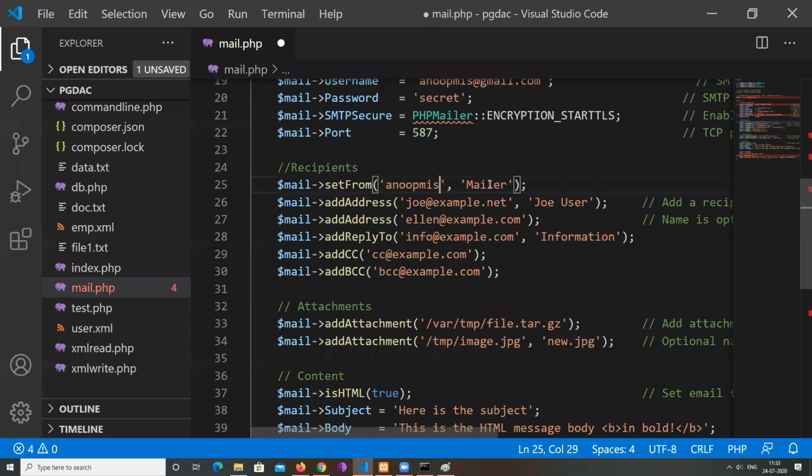So anoopmis@gmail.com. And then I will write the name also, Anoop. Add address is for whom you want to send. So suppose I put here anoopmis@live.com. And then name again, I will put Anoop.